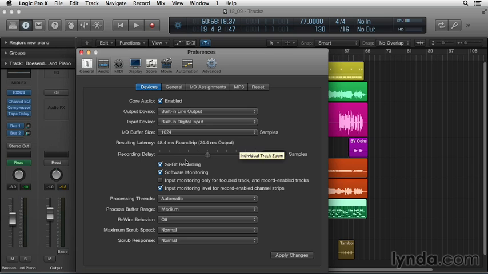You notice when I did that, our resulting latency went up to 48.4 milliseconds. That's way too high for recording, but since we're in the mixing stage of our project, we can leave it at a high buffer size and it'll give us a little more processing power to work with.